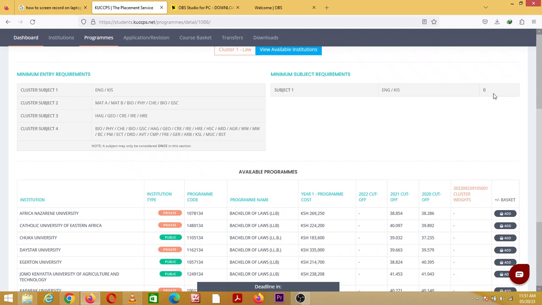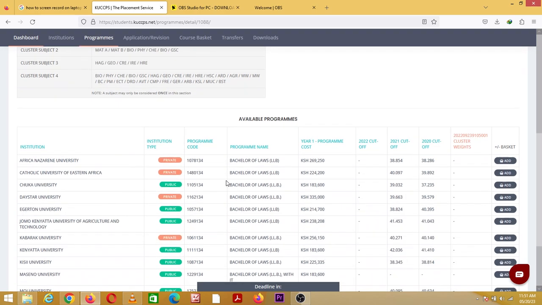You must have at least a B in one of them. Then you must have at least the main qualification subject, which is the minimum requirement. That is a B in English application.